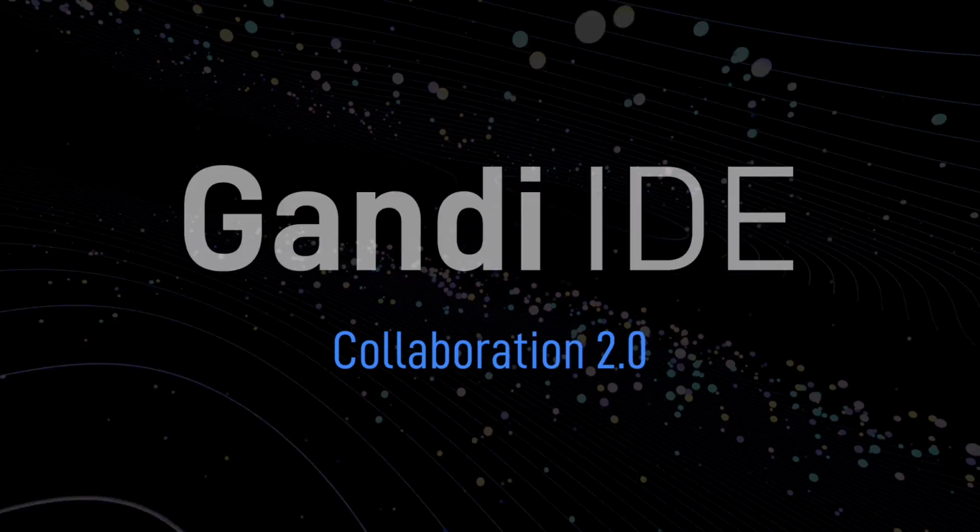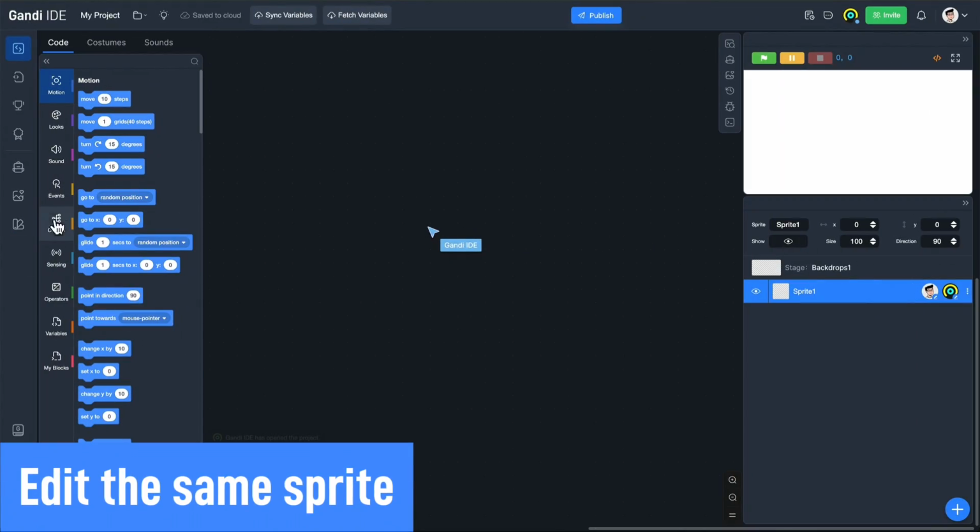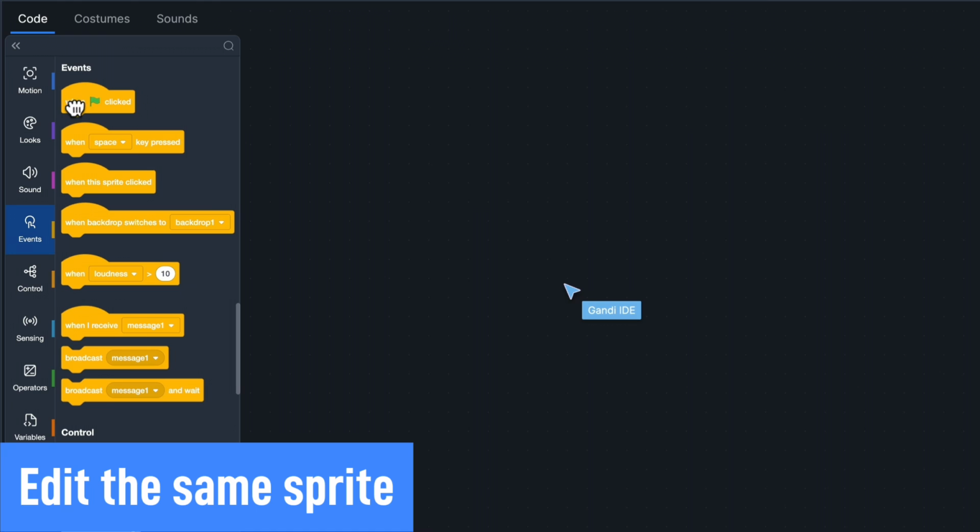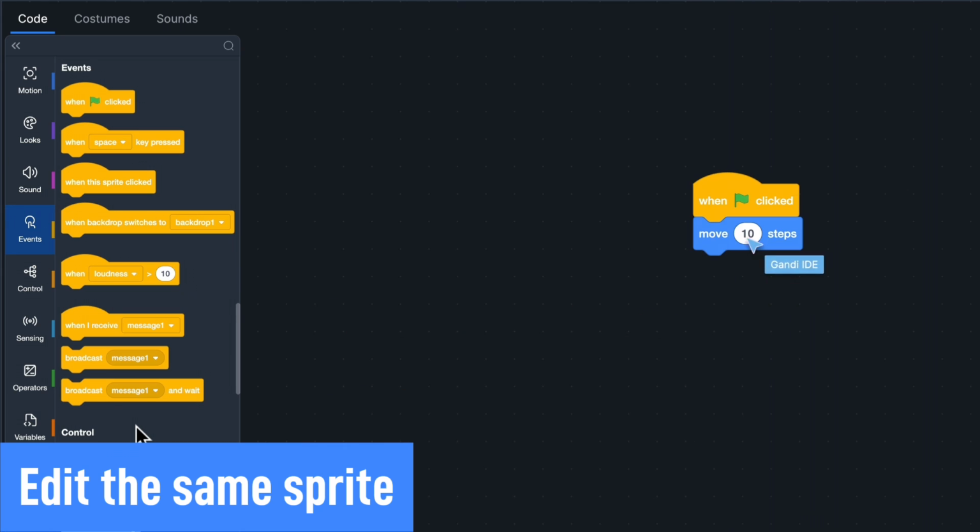Let's dive in. The first feature is the ability for creators to edit the theme sprite. This feature has been highly requested by many creators, and now it's finally here. Give it a try and let us know what you think.